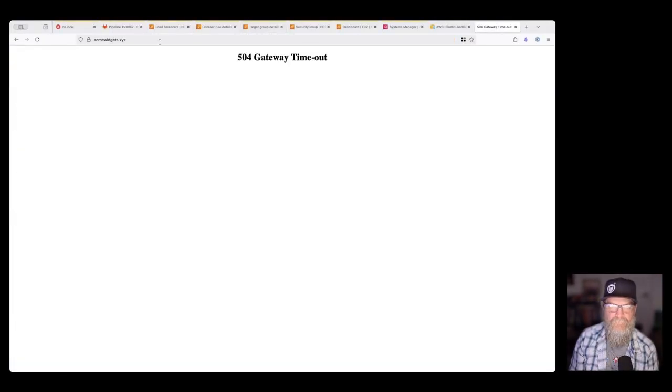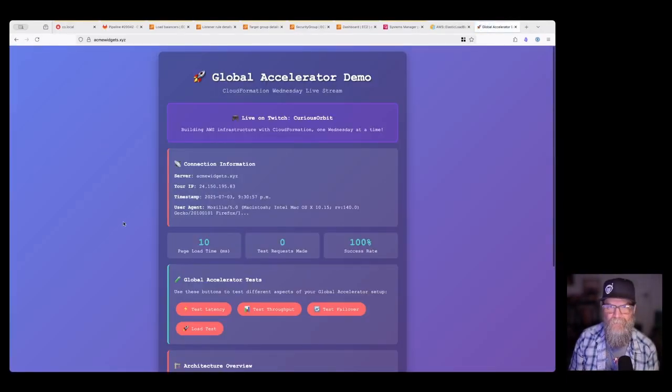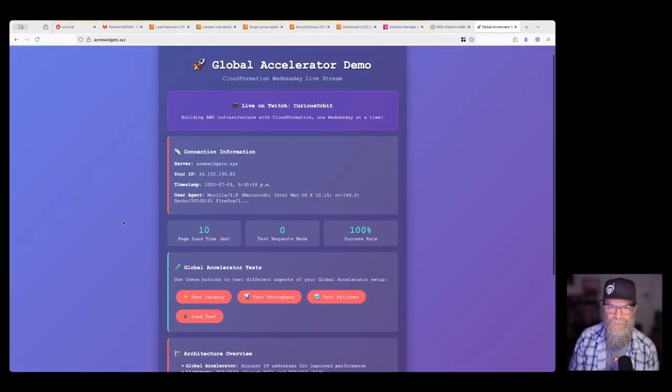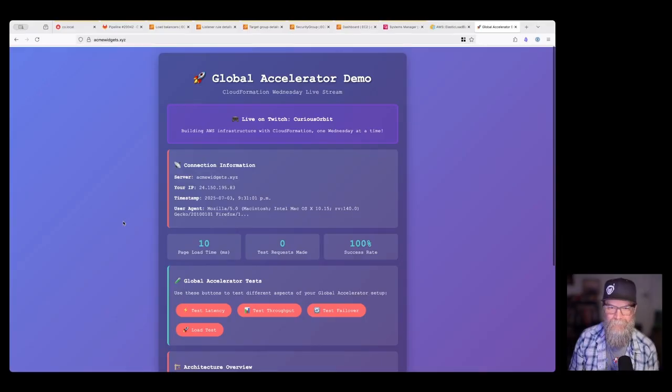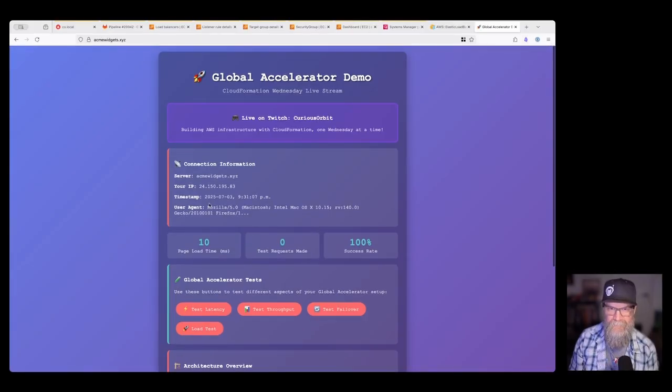that means originally I loaded this page up and just left it in the background. This is because we didn't have a valid target to go to. Let's refresh. There we go. Look at our little Q developed web page. This is great, right? So it tells us a little bit about where we're coming from, page load time, requests made.